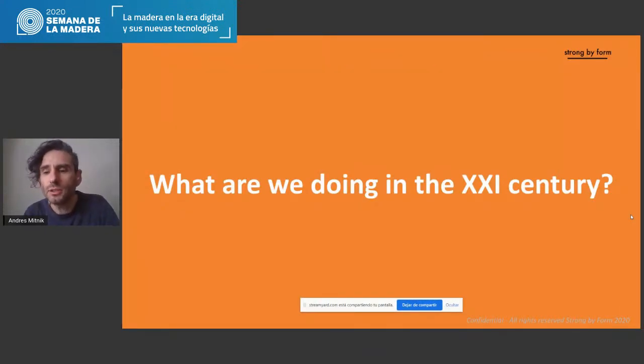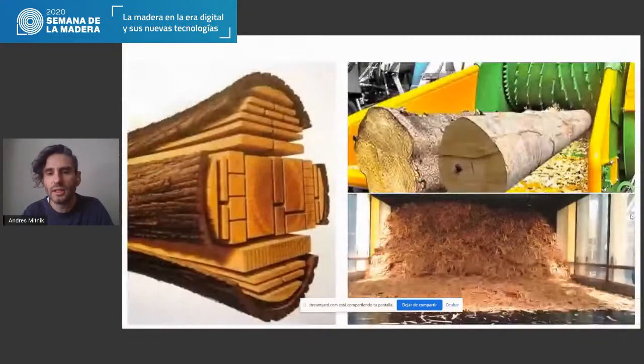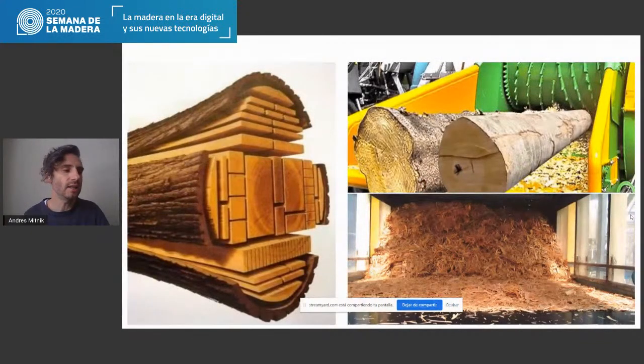Sin embargo, ¿qué estamos haciendo con la madera en el siglo XXI? Hoy día en el siglo XXI tenemos otros desafíos. Tenemos el desafío de sacarle el mayor partido al recurso forestal. Y la forma que hemos encontrado para sacar el mayor partido al recurso forestal es crear la madera de ingeniería. Quiere decir que agarramos la madera y la transformamos en pequeños chips que después volvemos a juntar. Esto es muy productivo y permite utilizar muy bien los árboles.